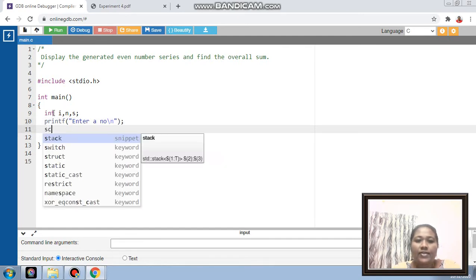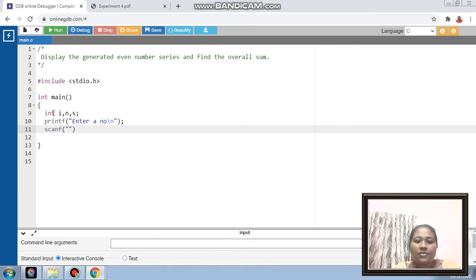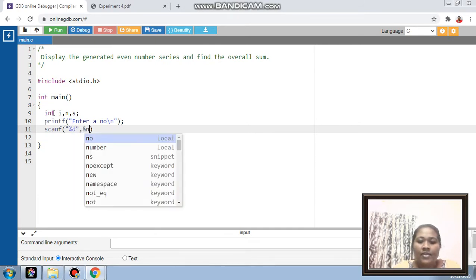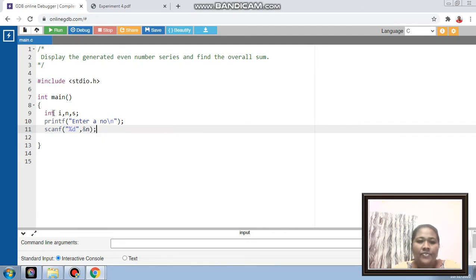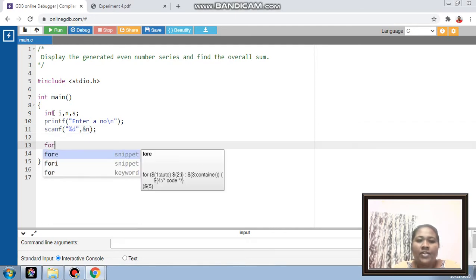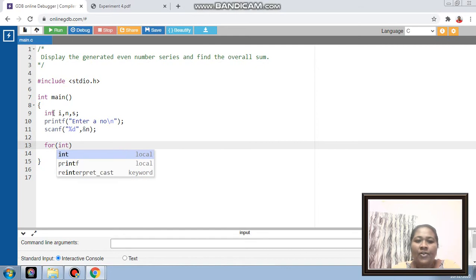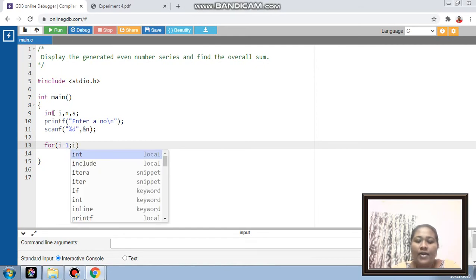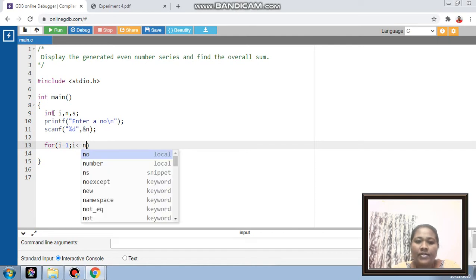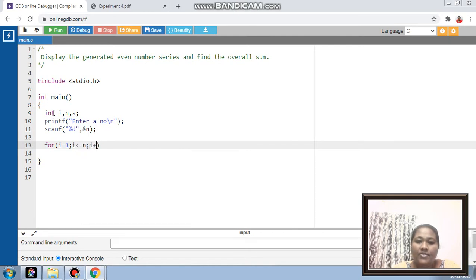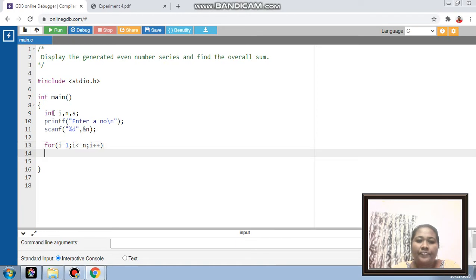and read that number using the scanf function, mention the access specifier, and the second part, ampersand the variable name, that is the address of the variable name. And when the number is ready, you start writing the for loop. In this for loop, it starts from 1, i less than or equal to n, till n, and i plus plus. One by one value we are going to take.